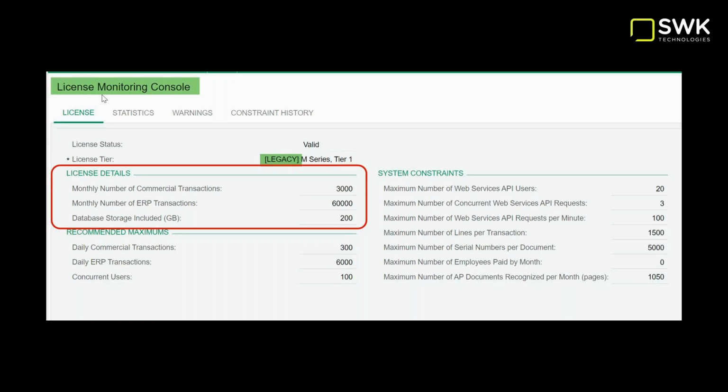Similar to my example highlighted in the last screen, this is an M1, so 3,000 monthly commercial transactions and 60,000 ERP transactions. Recommendations are just that. You're going to get good performance if you're having daily transactions in those particular realms. It doesn't mean there's no constraint or anything.